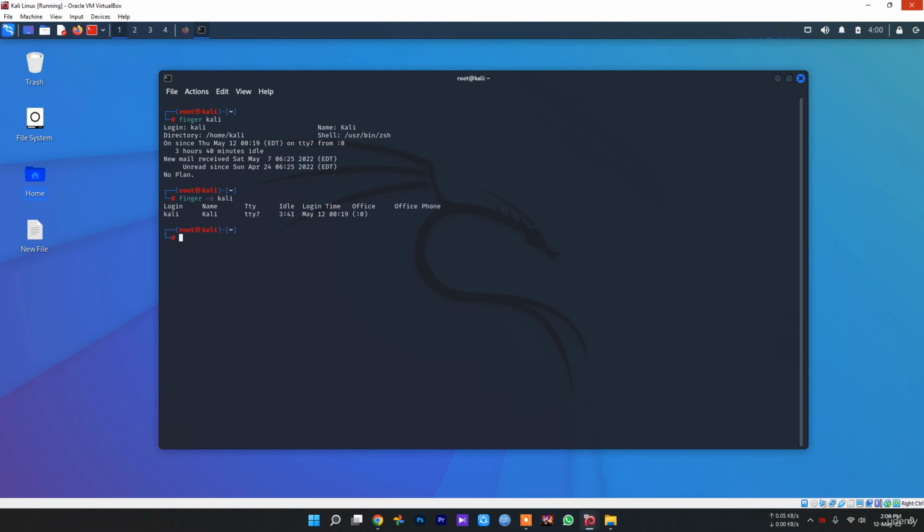To avoid printing the PGP key and plan and protect details, you can simply type finger -p kali. As you can see, it displays the login name, directory, shell, login time, email and the PGP key of the protected user.